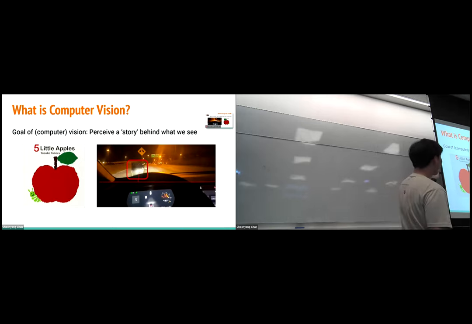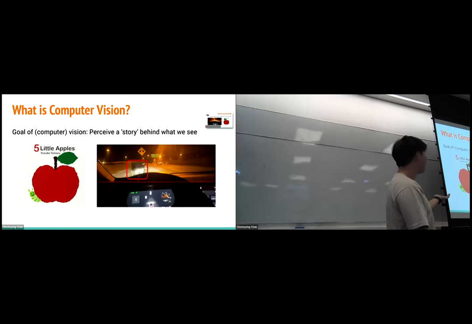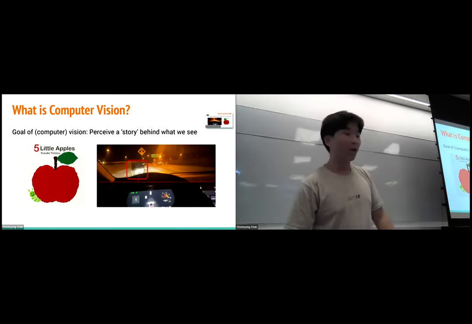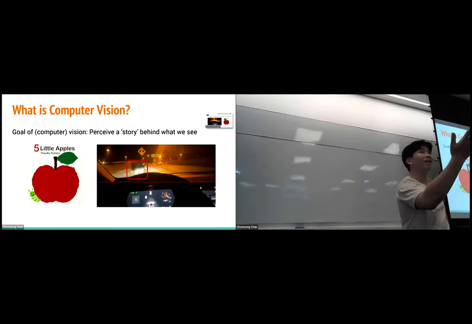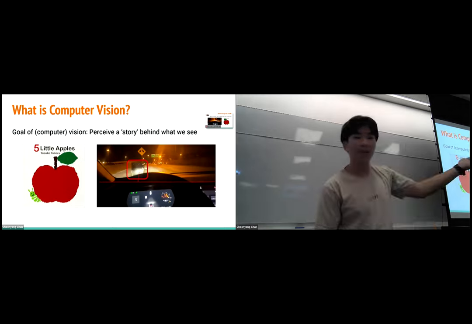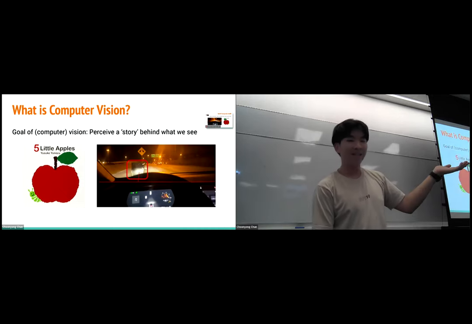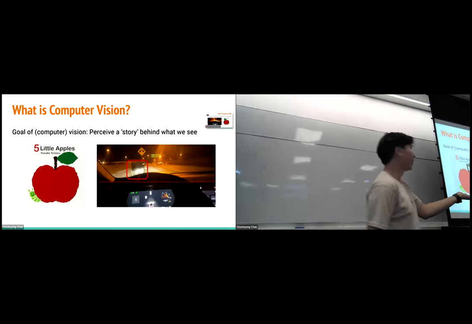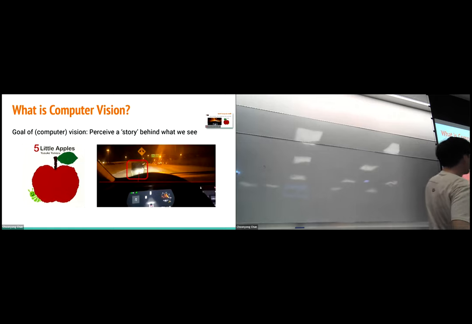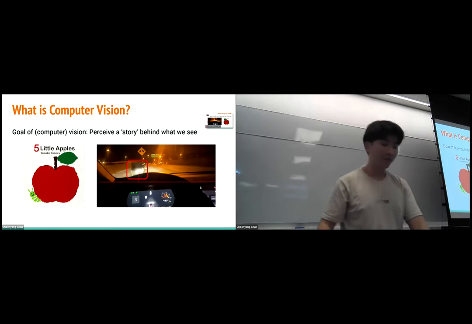For example, on the left we see five little apples. What do you see? In your mind, you'll say it's red, it's circular, it has a stem, chances are it's an apple. On the right, if you are Elon Musk building a self-driving car, and you have this image, what do you see? You see a road barrier, the width of my car is so wide, and the distance from my car to the barrier is so short. So the action you have to tell the car is to immediately turn right, otherwise you'll crash. From what you see, you perceive a story and it will influence what you will do. So that's just a simple intro.